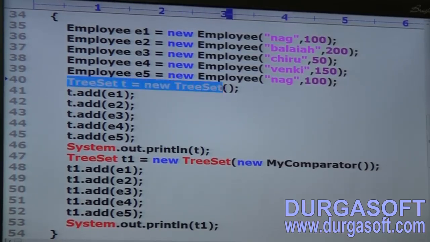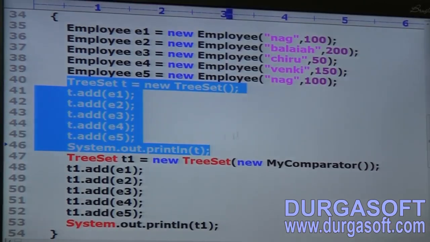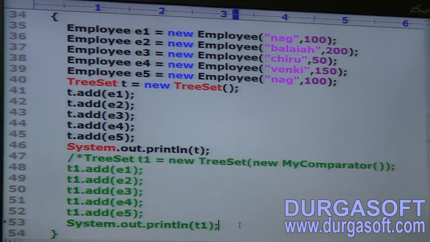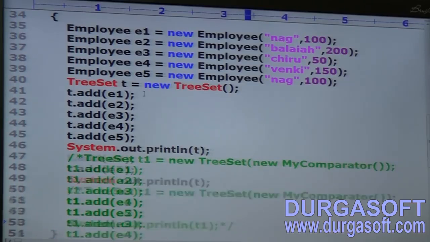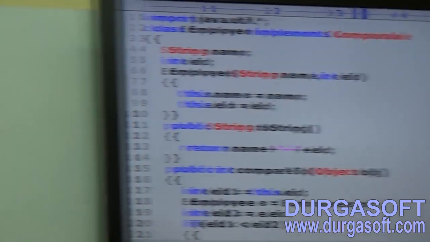Now TreeSet t is equal to new TreeSet. t.add(e1), e2, e3, e4, e5, SOP of t. Forget about this second half. I am not satisfied with the default natural sorting order; that part I will discuss soon. Just observe this one. First let me take the Employee class. Now listen, basic idea you got about Employee. Now observe the class.